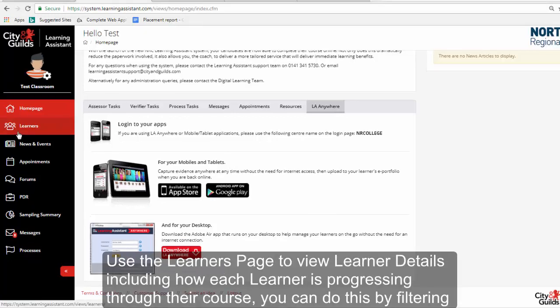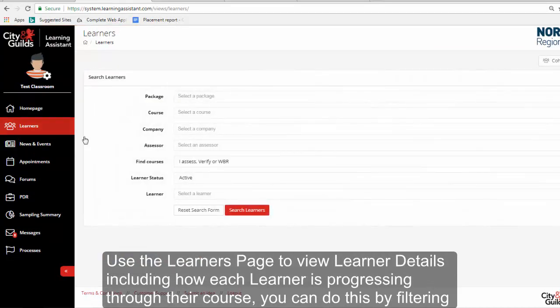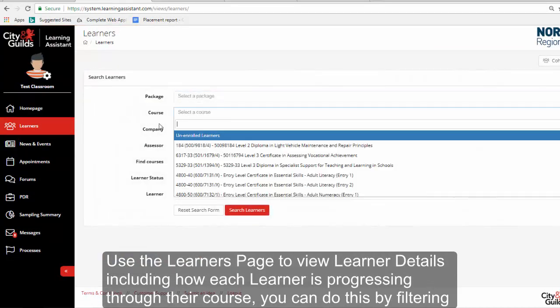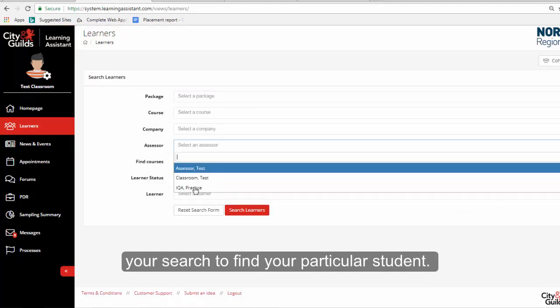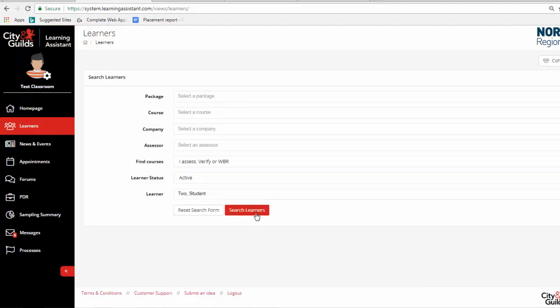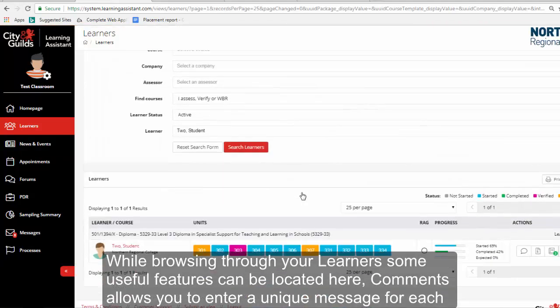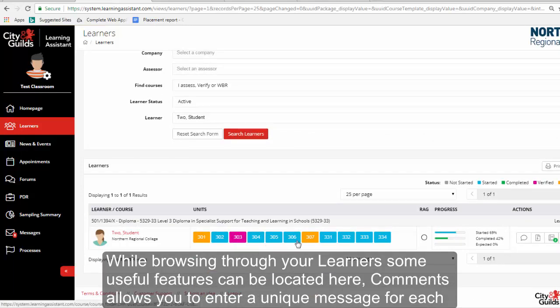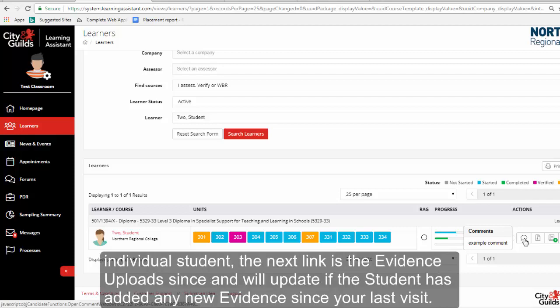Use the Learners page to view learner details, including how each learner is progressing through their course. You can do this by filtering your search to find your particular student. While browsing through your learners, some useful features can be located here. Comments allow you to enter a unique message for each individual student.